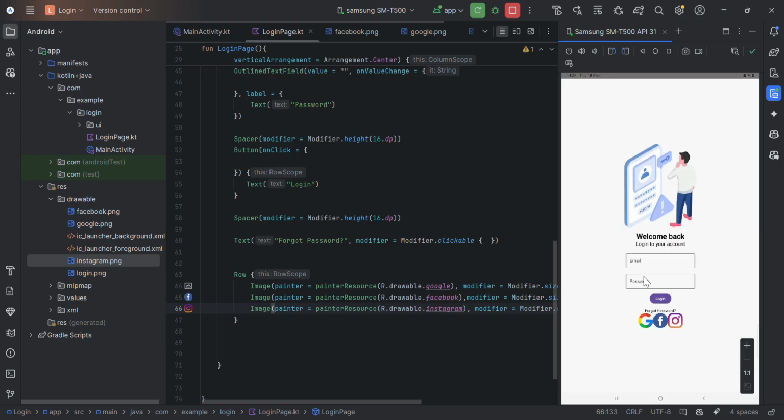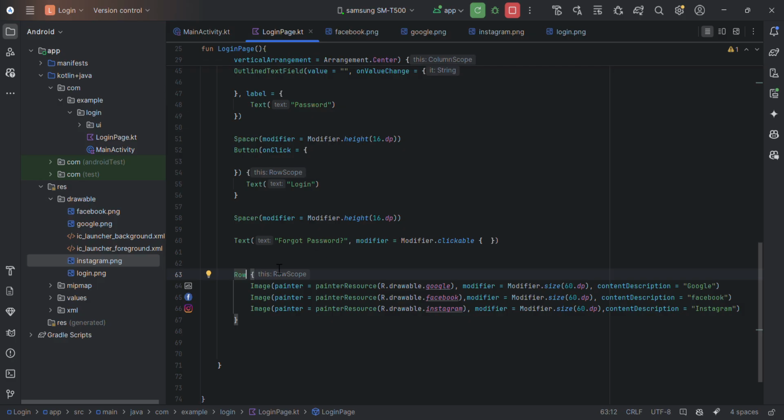How's the output? So we can see here forgot password, and we can see Google, Facebook, Instagram in a horizontal row. But the design is not looking good, so we need some spacing between these images and also at the top and vertically. Let's suppose I need this row to occupy the full width. So there is a property with Modifier. We already saw Modifier.fillMaxWidth, not size. Size means the whole width and height in a Column, but now I want only width, so we can use fillMaxWidth.